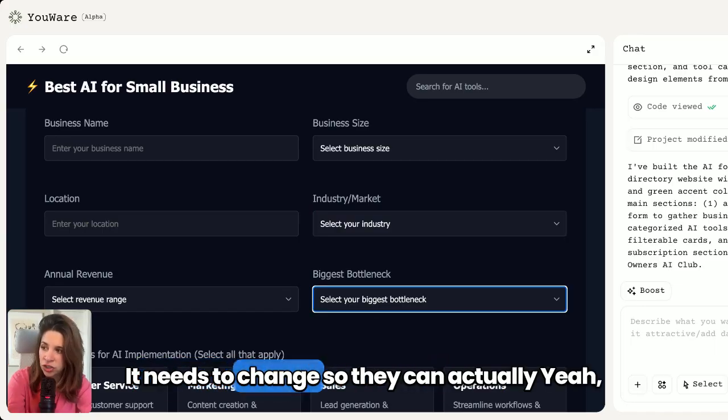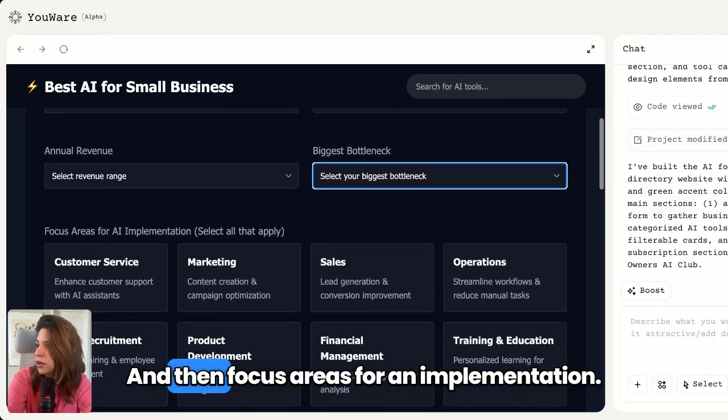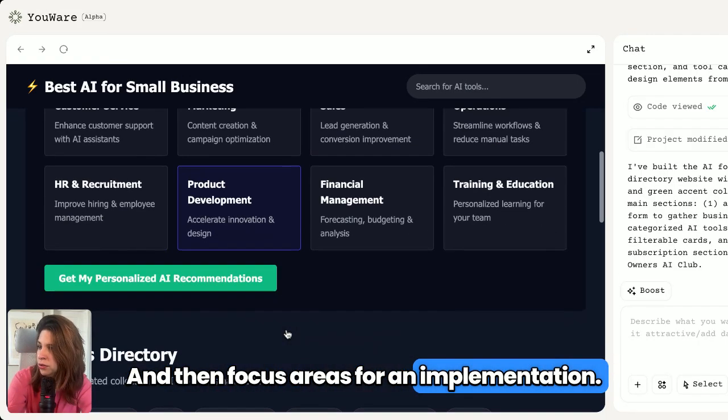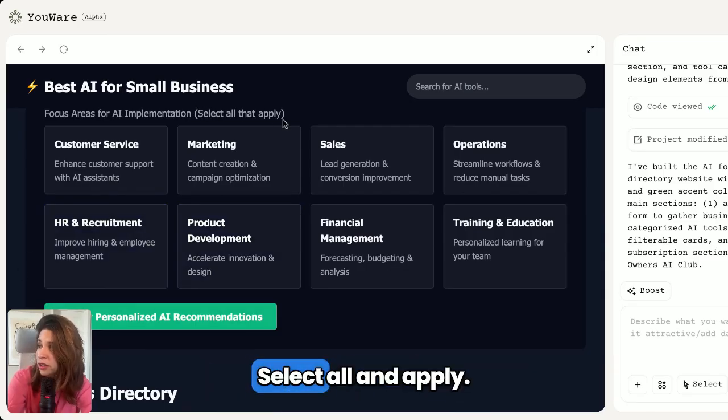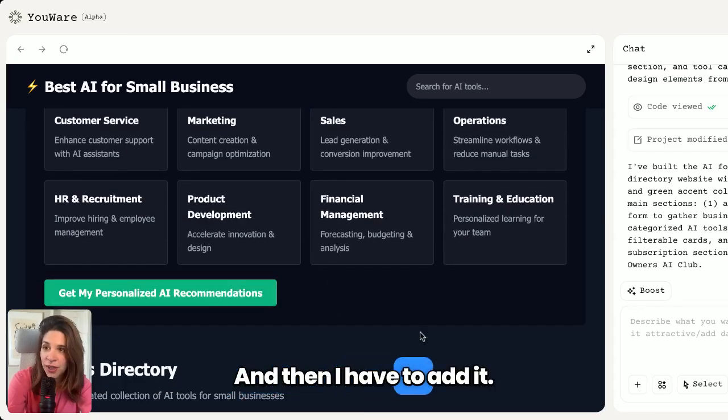Here it needs to change so they can actually, yeah, but maybe this is how we start. And then focus areas for implementation. You can choose which areas. Oh yeah, select all that apply. Perfect. And then I have to add it.